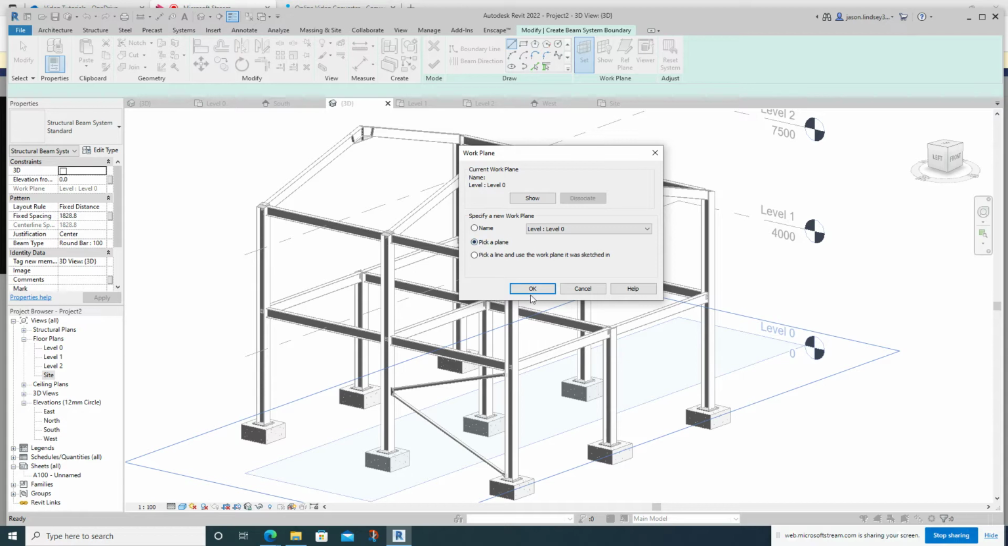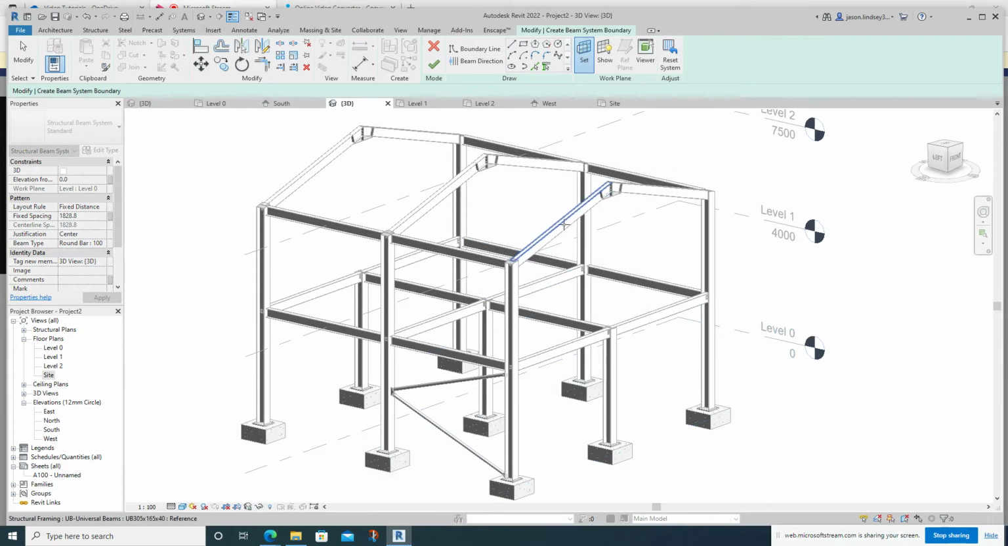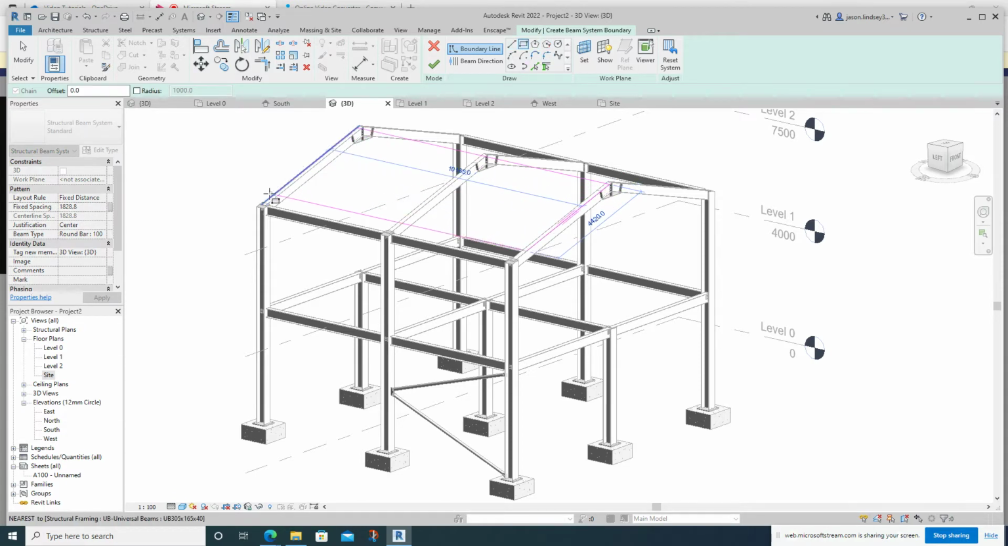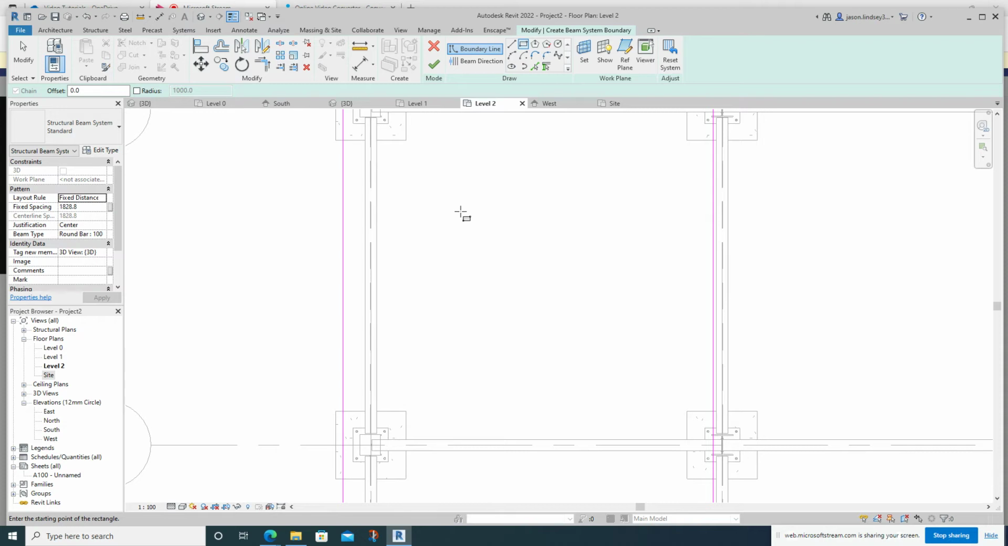I'm actually going to pick a plane for this one. Click on OK. And the plane I want to choose is this angle here, the angle of the top of this roof here. So make sure we get the top of this beam clicked. Once I've done that, I've now selected the plane at which it's working, and I'm going to choose the rectangle, and then from there I'm just going to draw out a rough rectangle in there. Go to level 2 so you can see it in plan view.